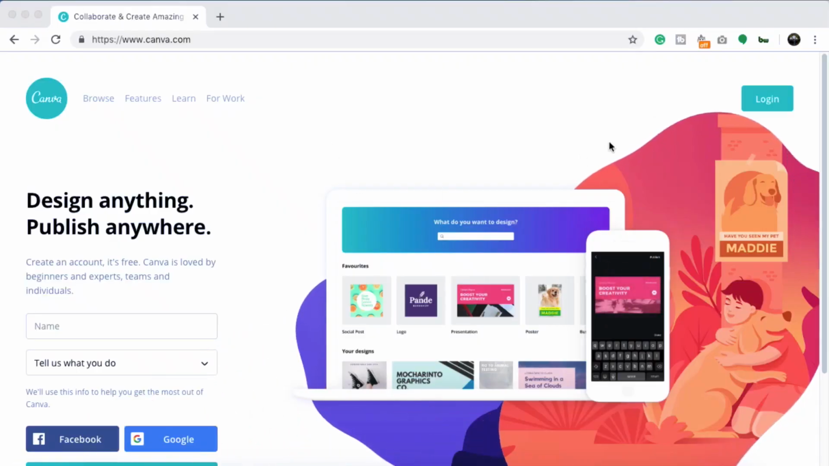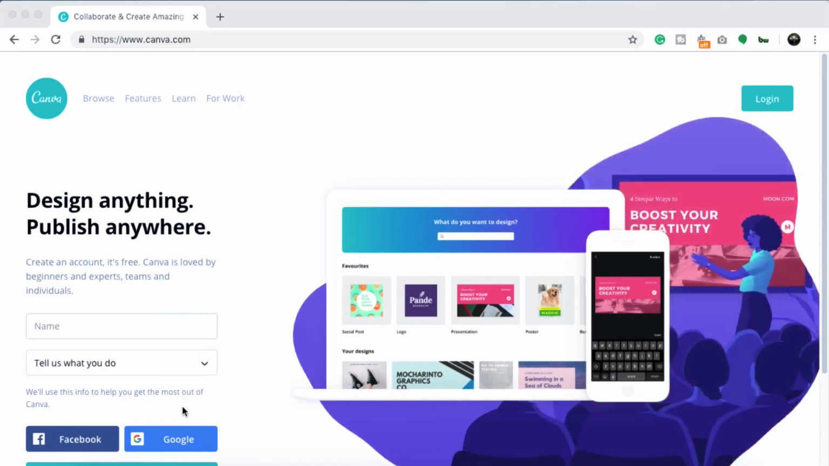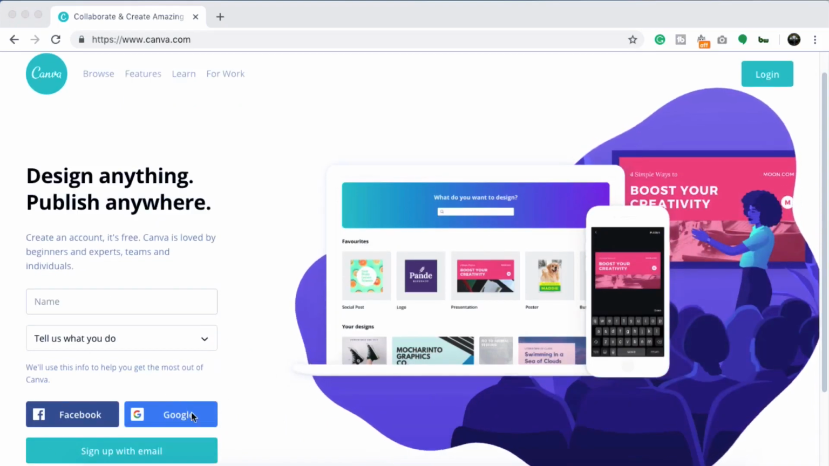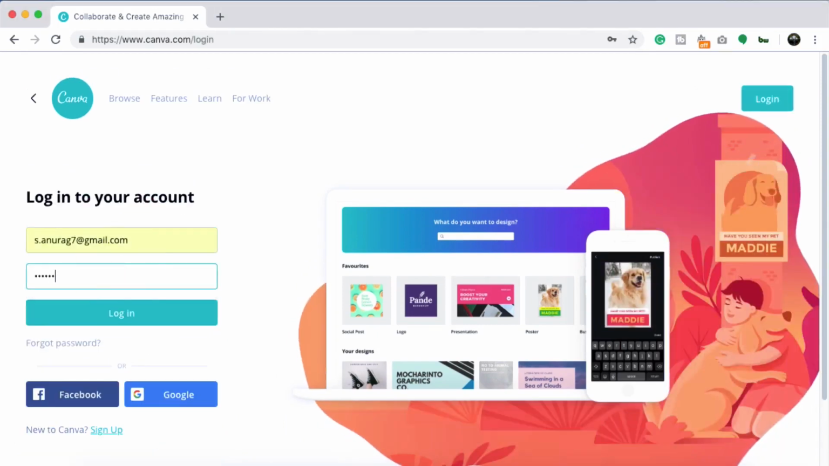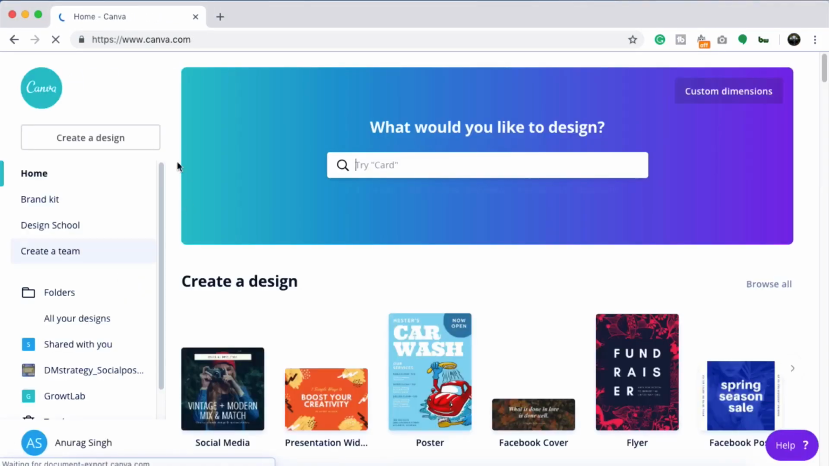Open a new browser and type canva.com, and from here you can log in, and at the bottom you have the sign up options. I already have an account, so I'll directly log in to my account. This is the main screen of Canva. We are logged in to my account, and I'll quickly show you the buttons and different sections of this home screen. So this is the home button, this is brand kit, design school, create a team.